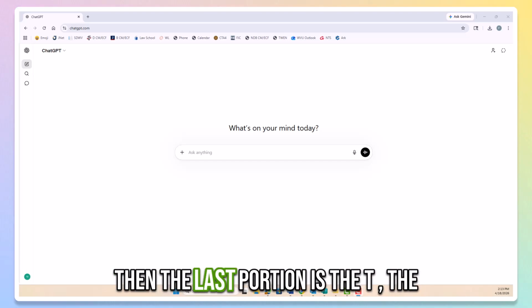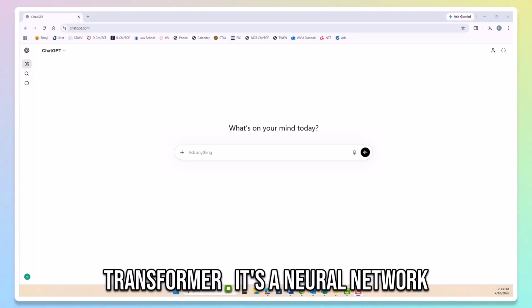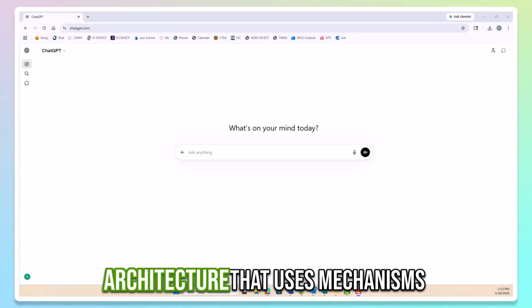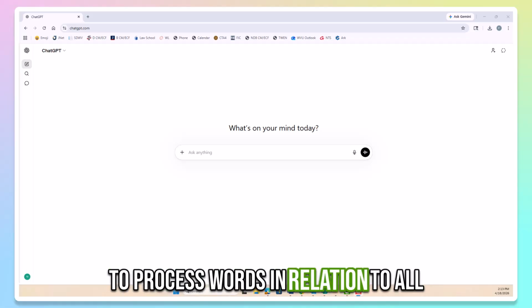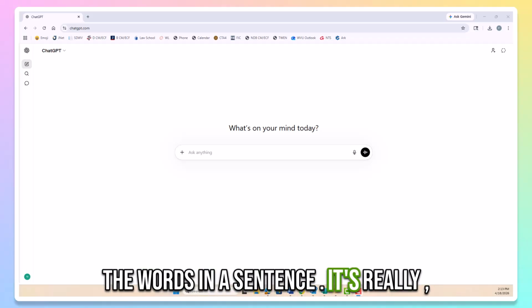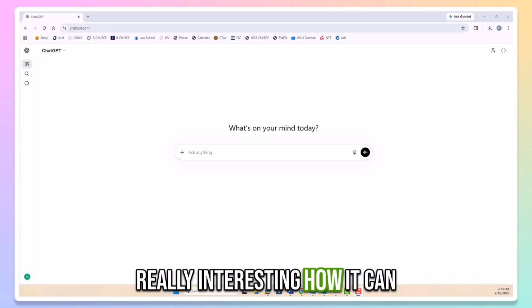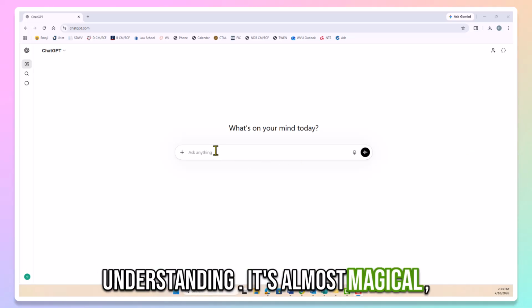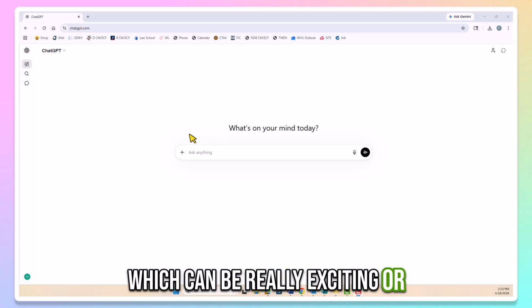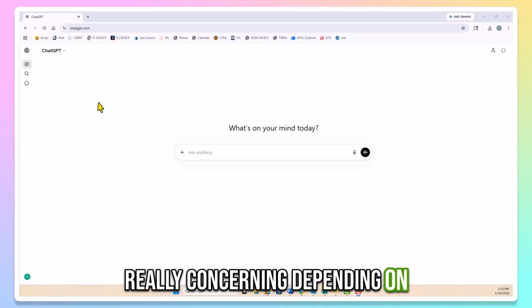And then the last portion is the T, the transformer. It's a neural network architecture that uses mechanisms to process words in relation to all other words in a sentence. It's really, really interesting how it can improve context and aid understanding. It's almost magical, which can be really exciting or really concerning, depending on your view of things.